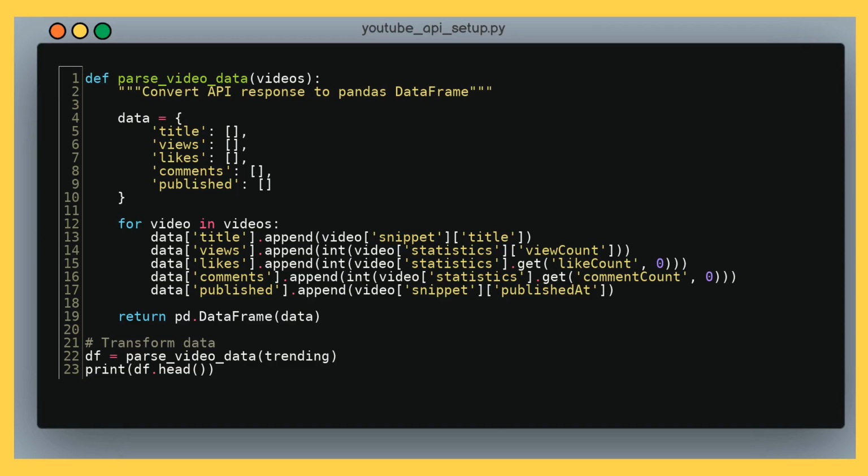The for loop iterates through the video parameter, extracting data from a nested JSON structure. video['snippet']['title'] accesses the title string. video['statistics']['viewCount'] gets the view count, wrapped in int() to convert from string to integer. For likes and comments, we use the .get method with a default value of 0 to handle cases where creators disabled these features.